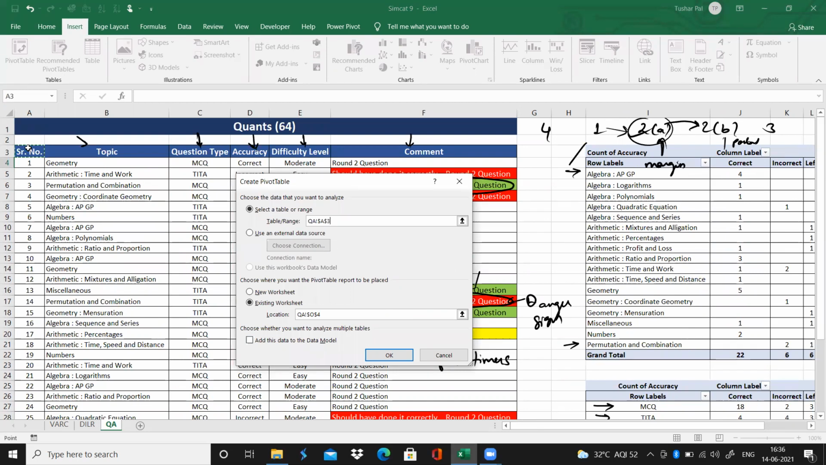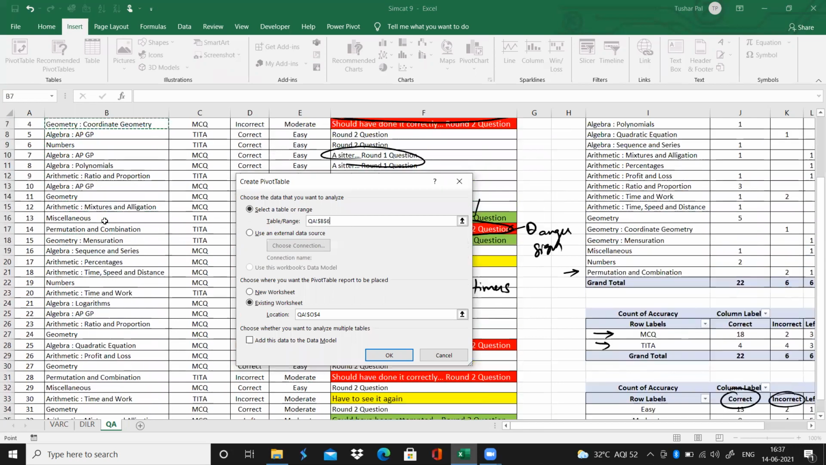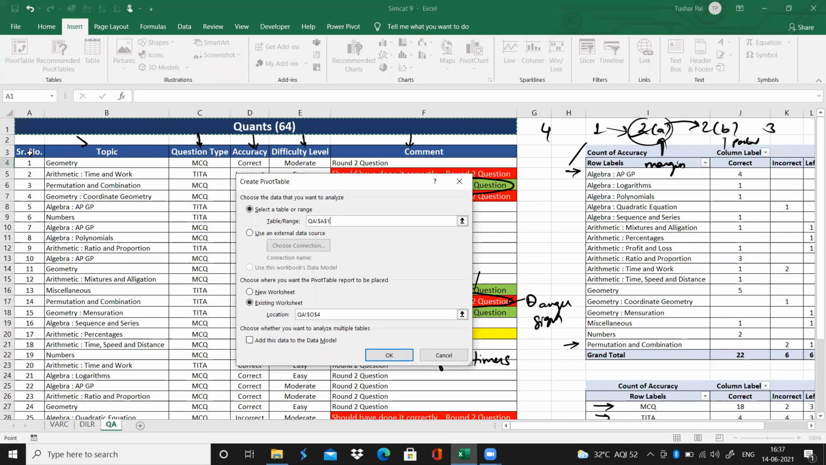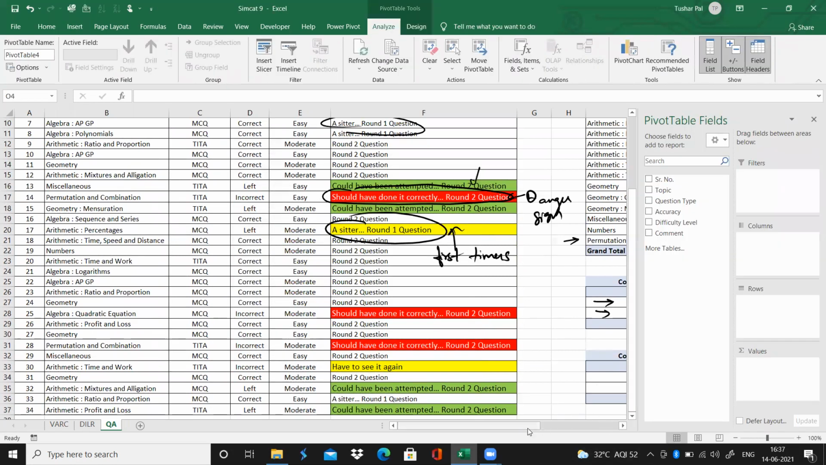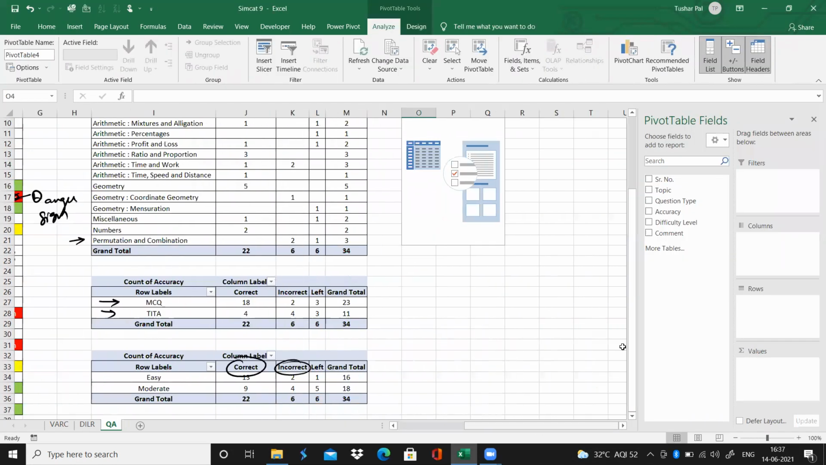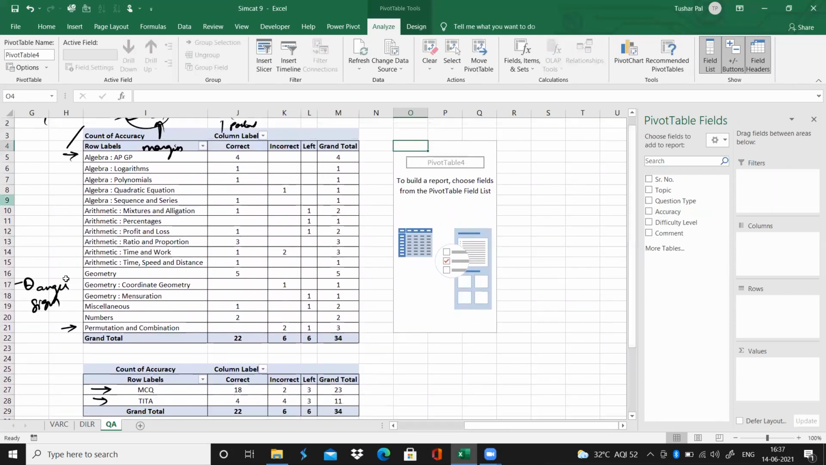Shift and control simultaneously. Then down, I have selected the entire column. Then right, I have selected the entire row. So what I have done, I have gone to the serial number, shift control simultaneously, down, and then right. So I've selected the entire table. Now just click OK. All right. So now I have created the pivot table.